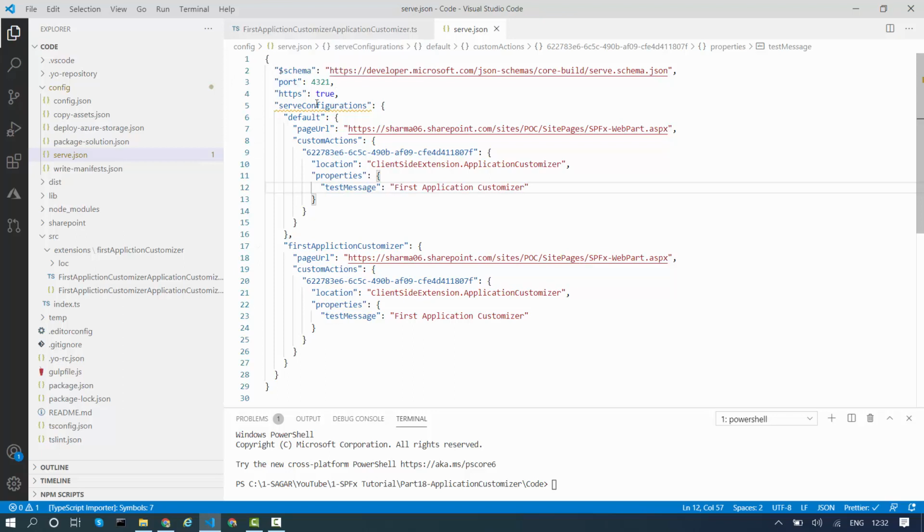You can see the port number, HTTPS is true, page URL. This is the custom action ID we have for this particular application customizer. Location, all these are default values. Client side extension dot application customizer. For command set and for field customizer this will be different, and this is taken care of by SharePoint automatically. We do not have to change anything over here. The only thing we have to change is the page URL and the property if you are using it.